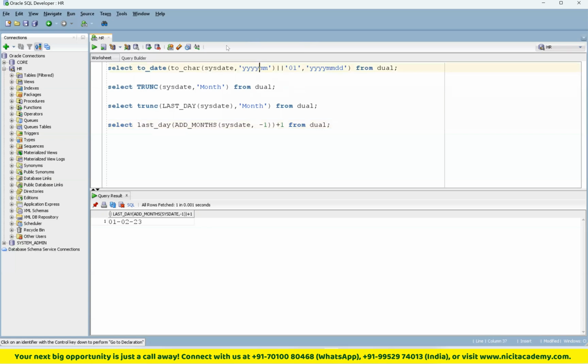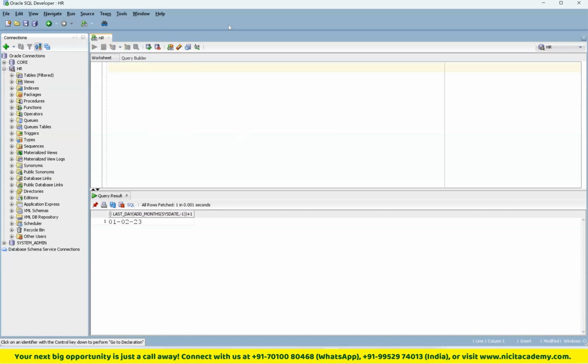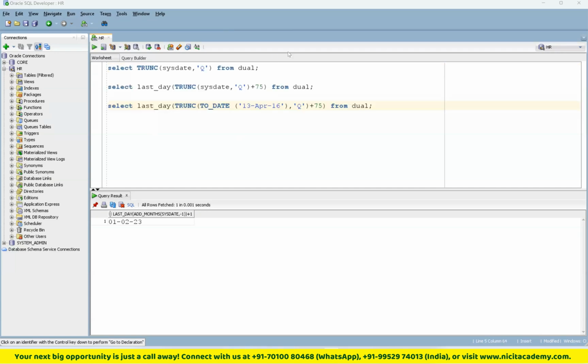Got it? So you can write this way or this way, this way, this way. Everything will give you the same result only. So you try it. Okay, this is something like logic only. You have to try. And so you can tell me what is the answer for this one. First one.